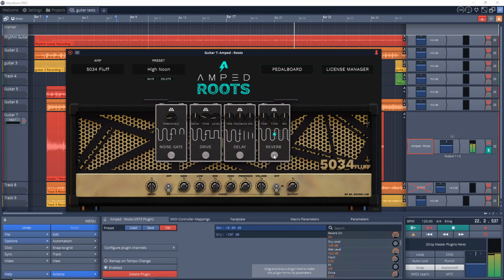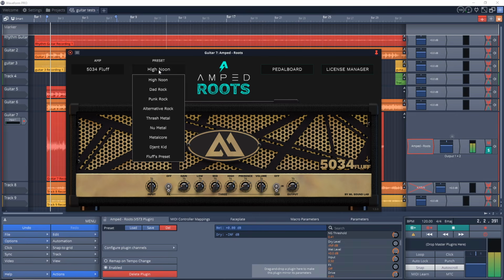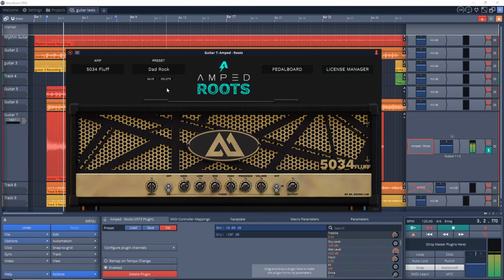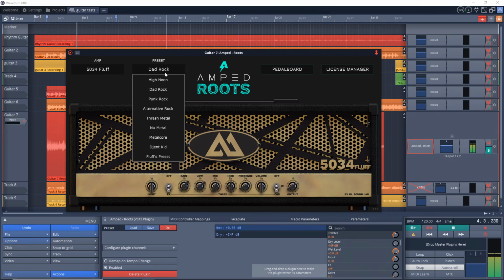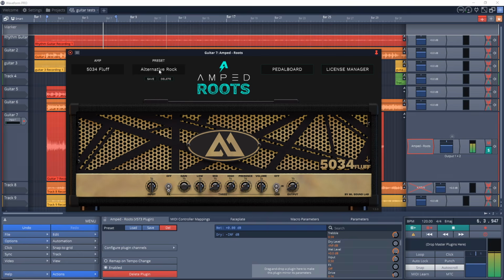The focus of this amp is mid to high gain sounds, and you can dial it down a bit to get some crunchiness, but for high gain sounds, this amp gives you a nice, modern, tight sound that you can further dial in with the tone controls. You can get ML Sound Lab Amped Roots free on Mac and Windows.